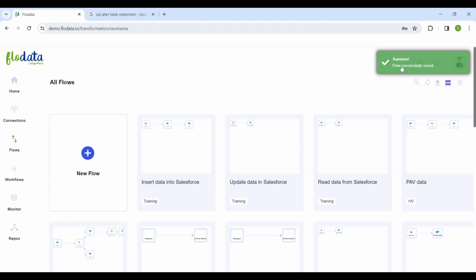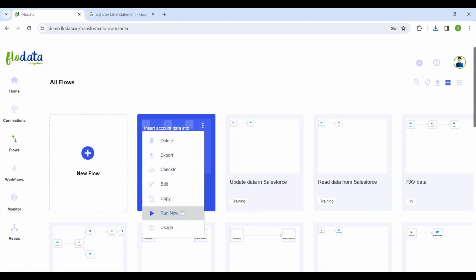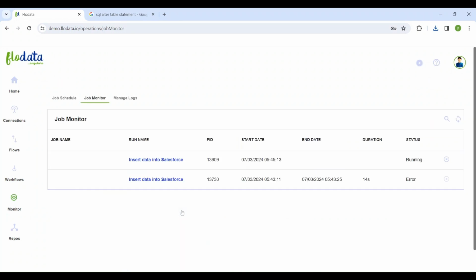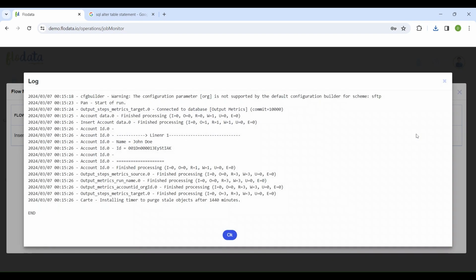And now let's run the flow. The flow has been completed. Let's review the logs. As we can see, our one record was inserted into the environment.